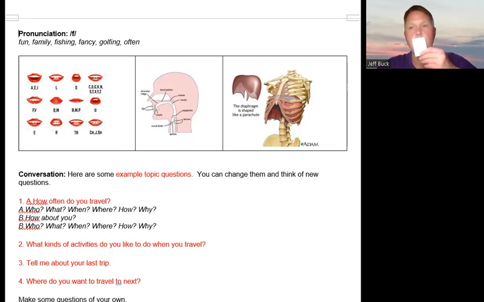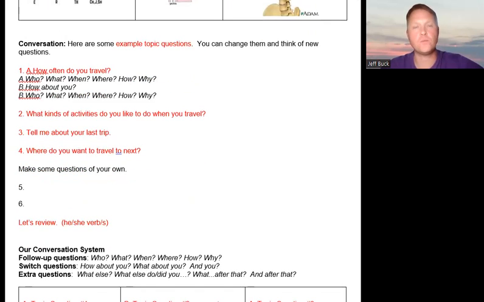Just a second. For F, you breathe out, and for V, you have a vibration in your throat. Either way, touch your top teeth to your bottom lip and try that again. Fun, family. You can feel the breath on your hand or see it with a piece of paper moving. Family, fishing, fancy, golfing, often. So focus on that sound today in this lesson.